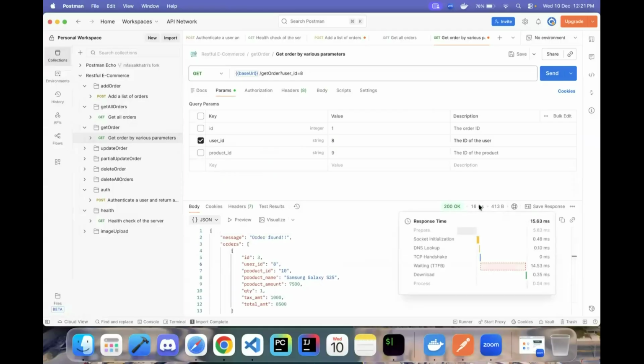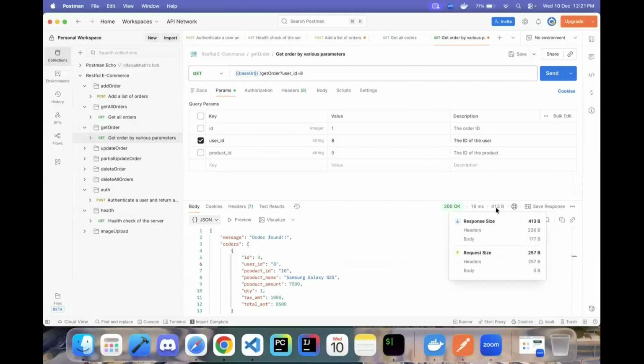200 OK, 16 milliseconds, and the response size is 430 bytes. The request size is 257 bytes. We can keep a check on the data sent across and received in the response, because this is also a major issue. In case you are receiving a huge response, then it might cause a delay in getting the response from the server or hitting the request with the server. So make sure you keep an eye on all of these three values.